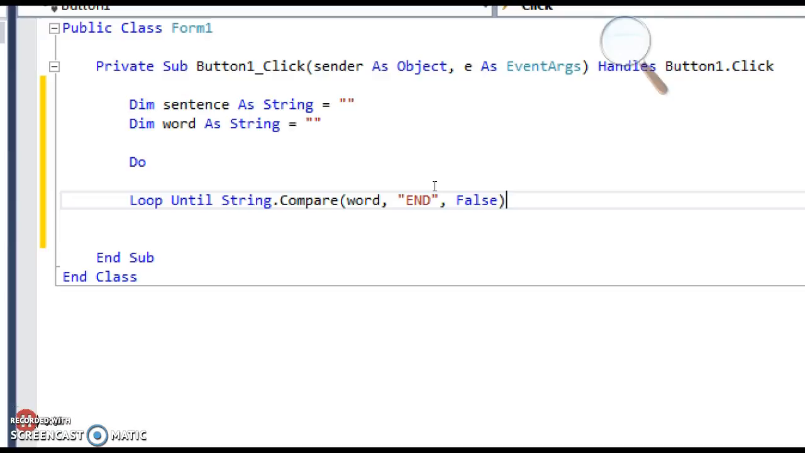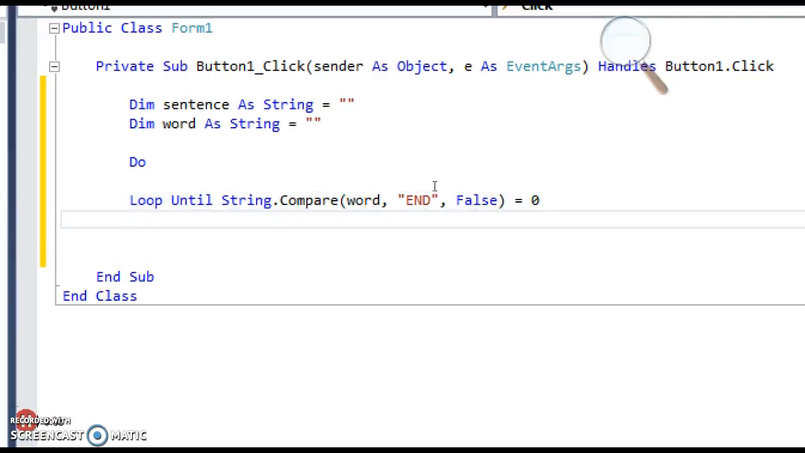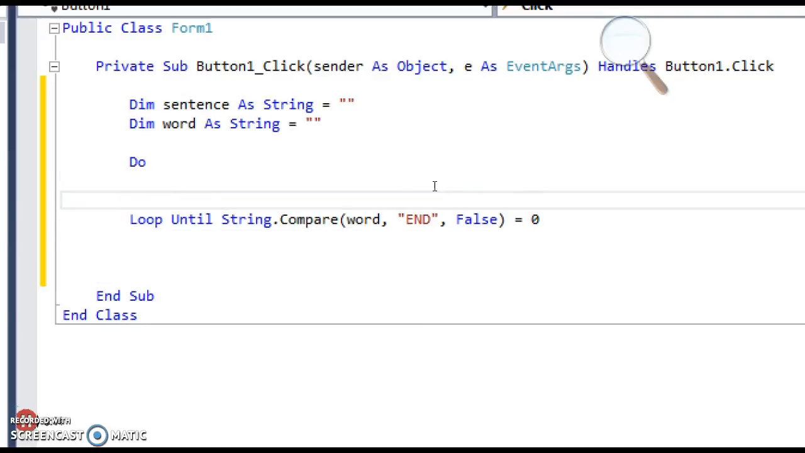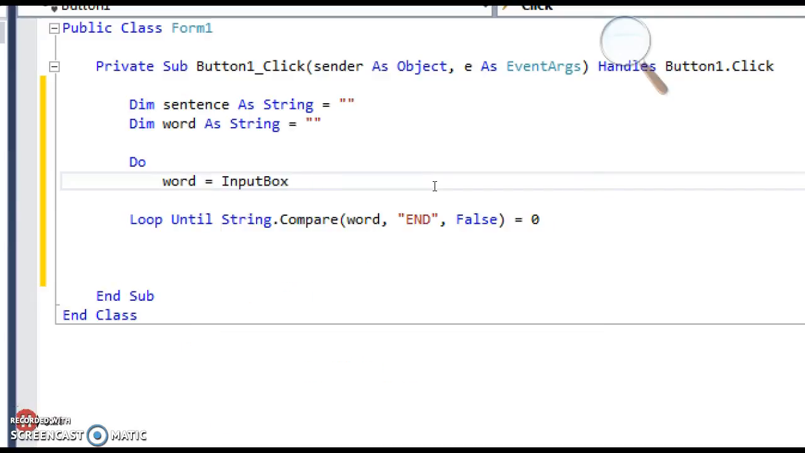So loop until this compare, and then Lynn had it correctly there. We're going to loop until that equals 0. Remember, compare returns a number, and if that number is 0, that means that those two things were the same. So then inside the loop, we'll get a word. I'll just use an input box.